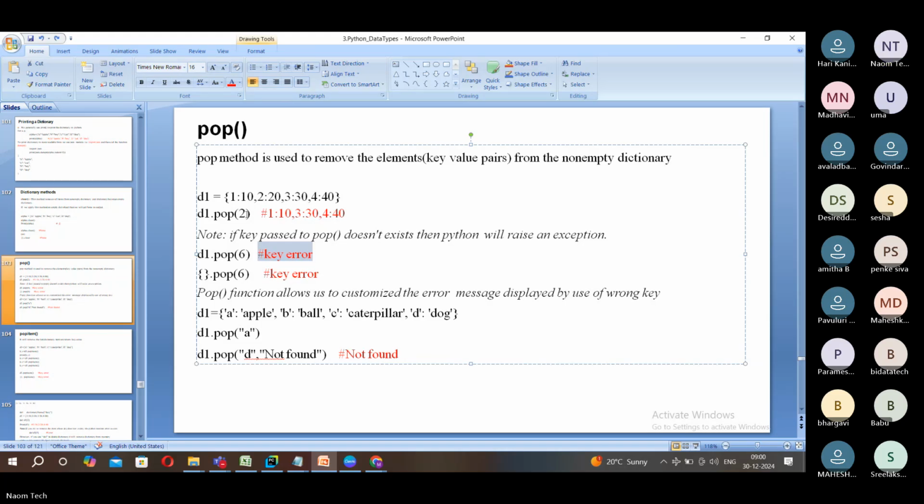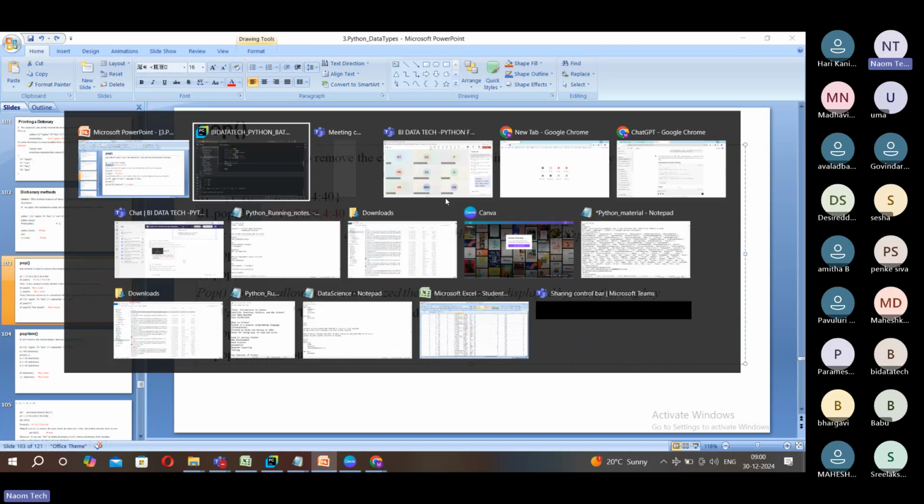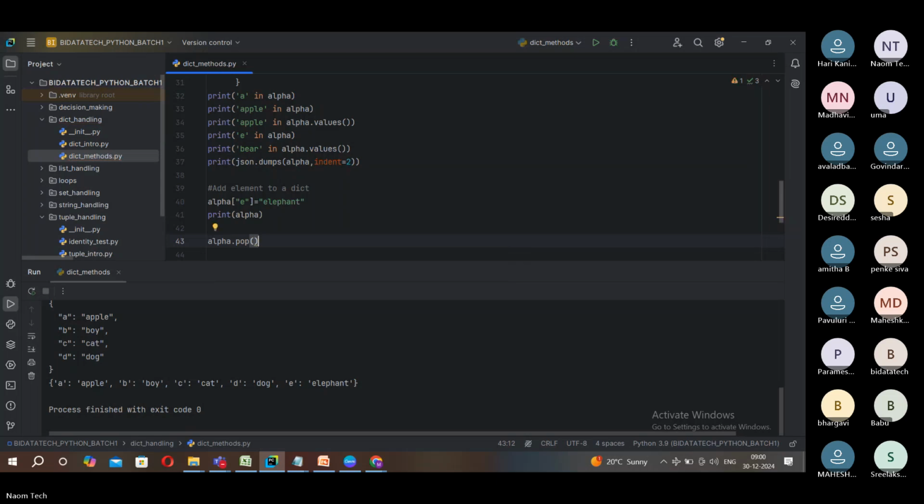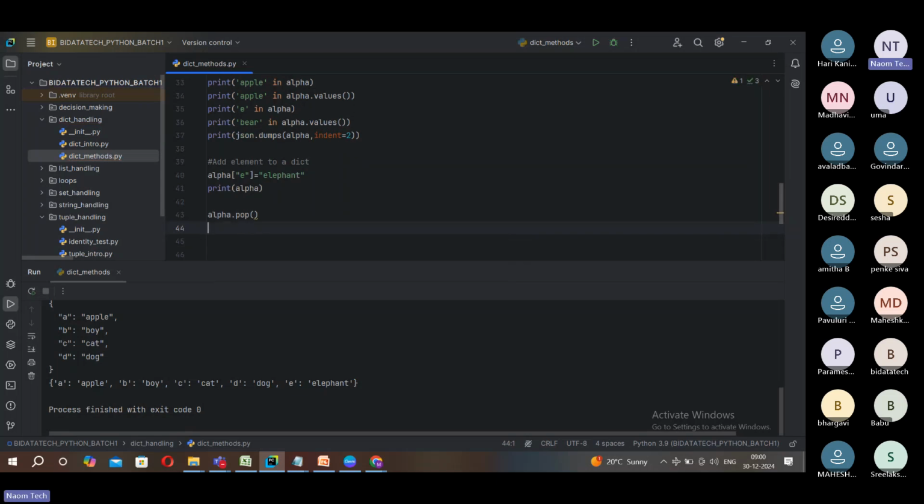Let's apply pop. You can directly apply pop and see. Let's apply alpha dot pop. Before applying pop, we are printing alpha. Every time you apply pop, one key value pair is popped from the dictionary. Remove a key value pair from the dictionary.